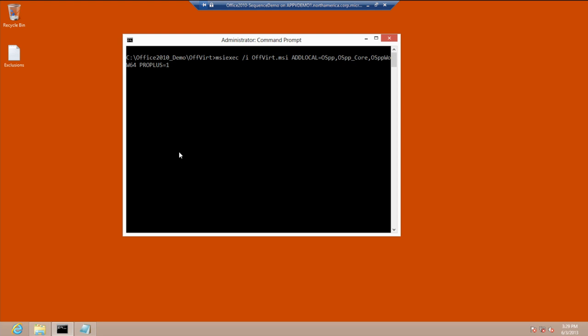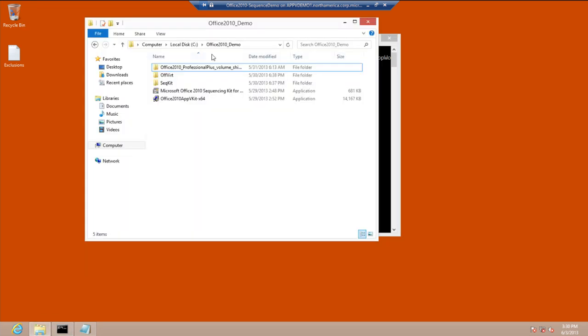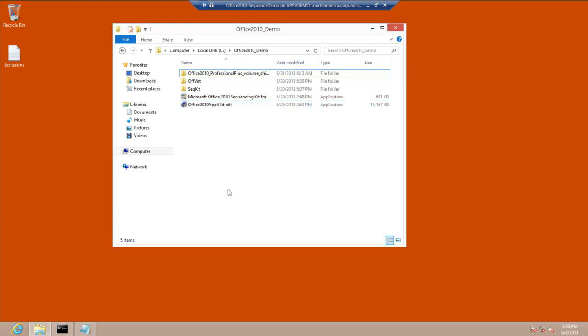So before we even start sequencing anything, we need to install that Office licensing kit, the deployment tool. Before I do that, I'll just show you what I have on my sequencing station here. I've downloaded these two things from the download center: the sequencing kit and the deployment kit. I've expanded their contents here, and then here's my Office installation media.